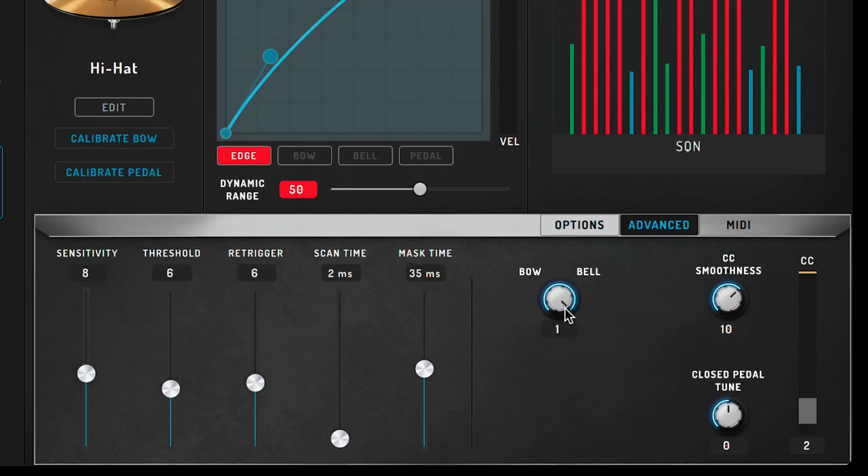All right, let's go over to the hi-hat and see what that has for advanced settings. You're gonna see that it has the same bow versus bell settings just like the ride, but some additional options. We're gonna cover those in another video specific to the hi-hat. Okay, now we've jumped through all the advanced tabs, let's go over to the options tab.